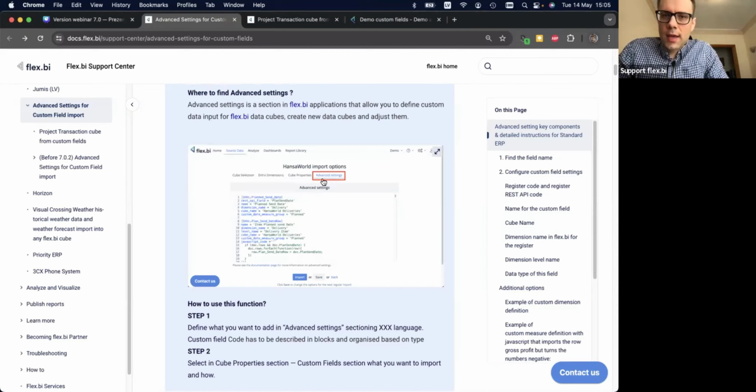In the Hansaworld import options, or any other application, there's an advanced settings tab, and in this tab you can specify that when I'm importing data from our ERP system, I want to take this field and use it as a measurement, maybe a property. I want to make it a dimension, and then I have some hierarchies, so I'll organize data in this way. We wanted to recreate everything we can do when we code the data cubes, and give all the tools to the customer so they can do all of that themselves.